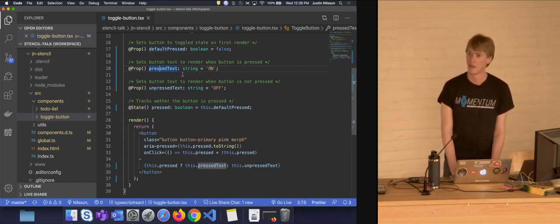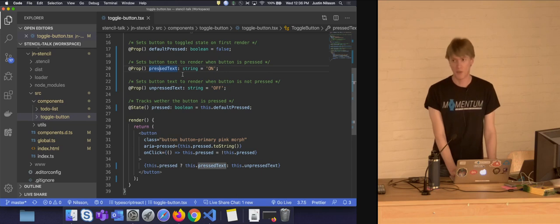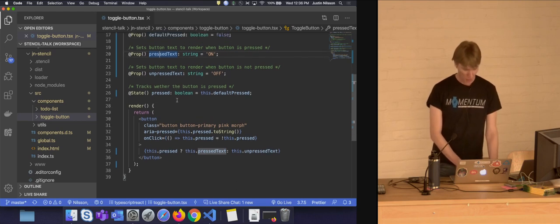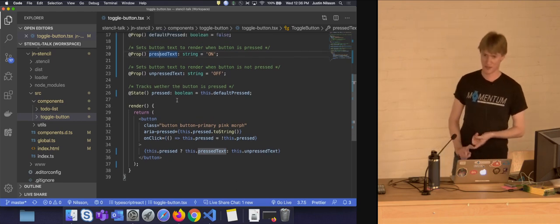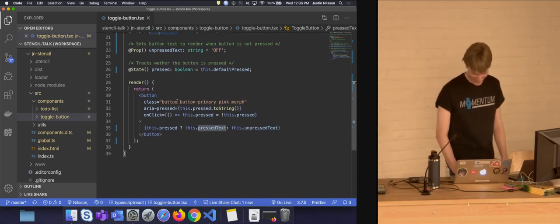Yeah? Does Stencil use TypeScript by default? By default, yes. In fact, I don't know if you can get away from TypeScript with Stencil. OK, so we've defined our API. We've defined the internal state.